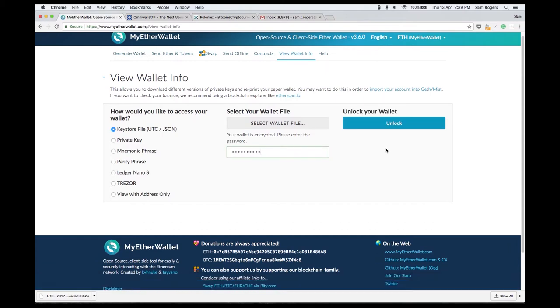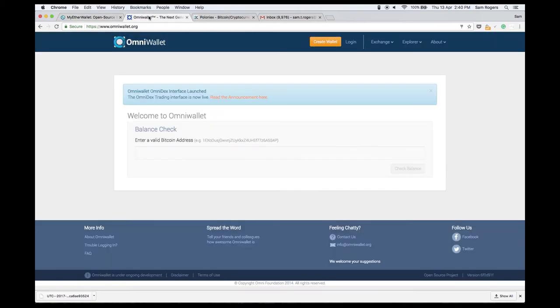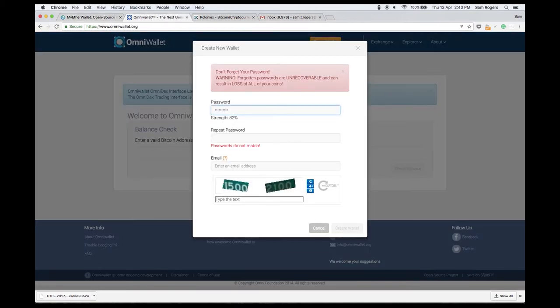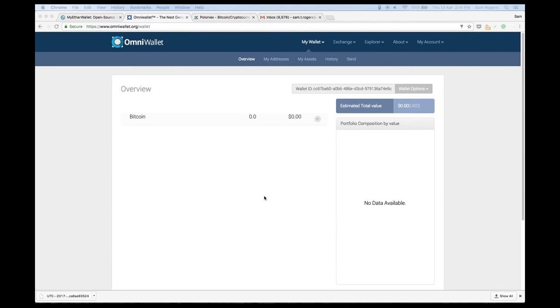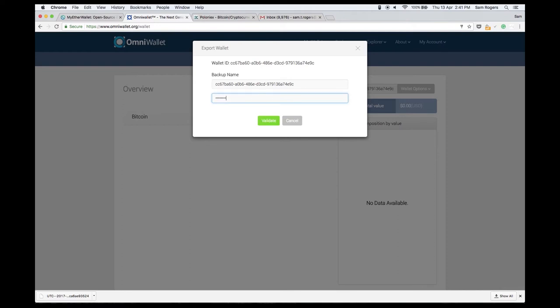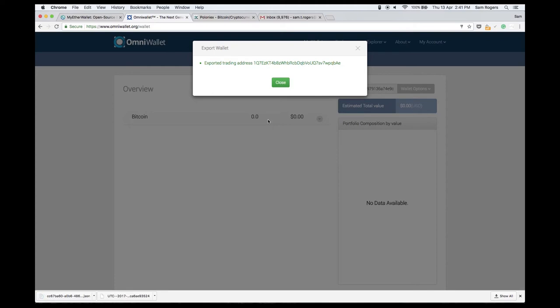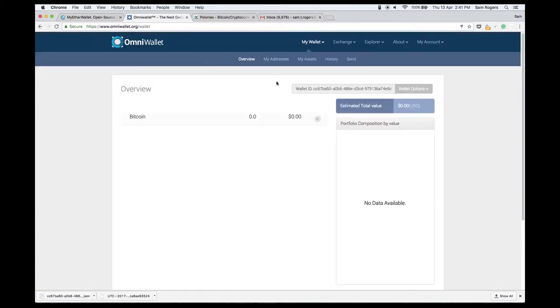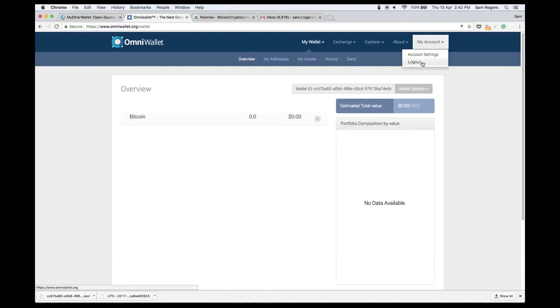Type in the password you just made and unlock your wallet. Now you need to create a new Omni wallet. Make a password, preferably different to the password you've made previously, and then create your wallet. Make a backup immediately. Go to Wallet Options, type in your password, and then export it. Check to make sure that it's downloaded to your computer. Then log out of your Omni wallet and log back in to make sure that the backup is working.